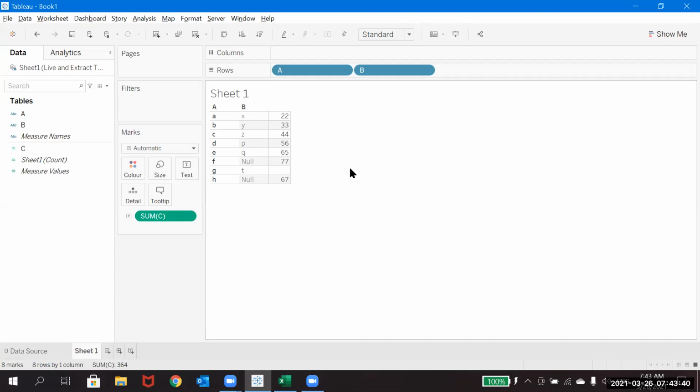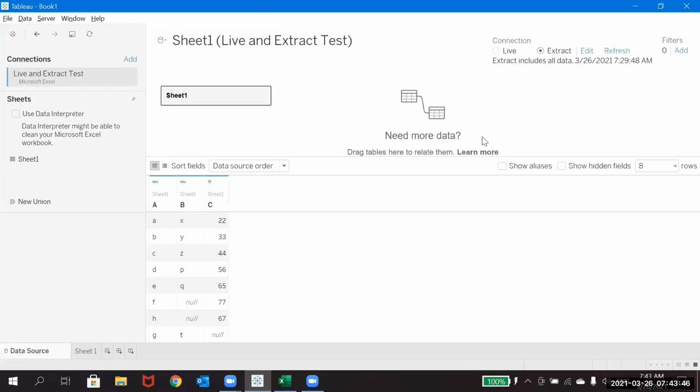No, there is no option. It will refresh automatically, because when you say live, Vishnu, it is not something you can set a time for. It will be like a direct connection to the data set, so you will not be setting any time or anything.